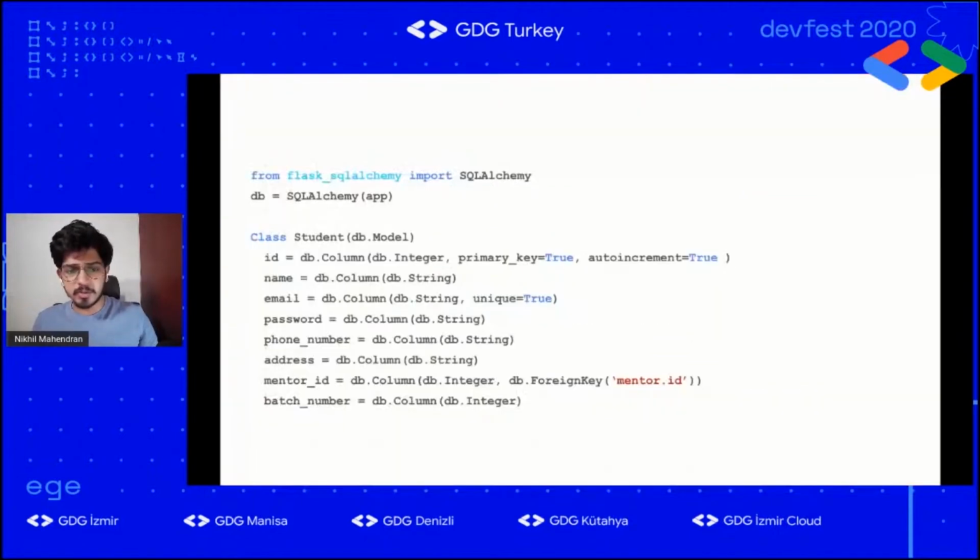I use a library called SQLAlchemy. You can see Flask SQLAlchemy imported from SQLAlchemy. You can see the class is named Student. What SQLAlchemy does is the class name corresponds to the table name. It automatically does the mapping, so Student is the class name and student will be the name of the table. There are a lot of fields in it: ID, name, email, password, phone number. Each of these fields will correspond to a column in the database.